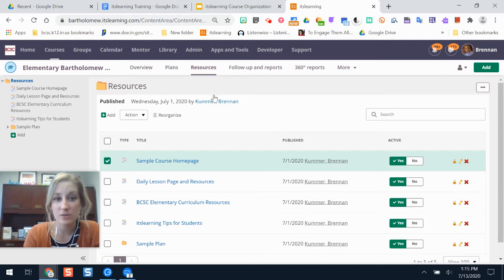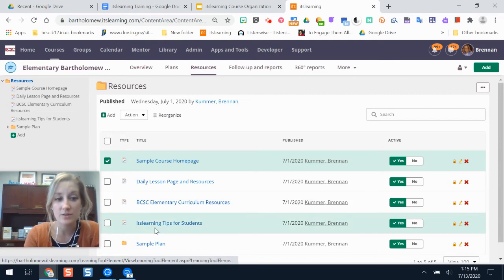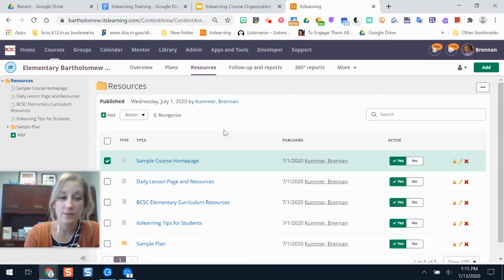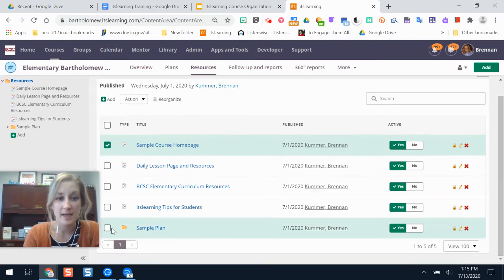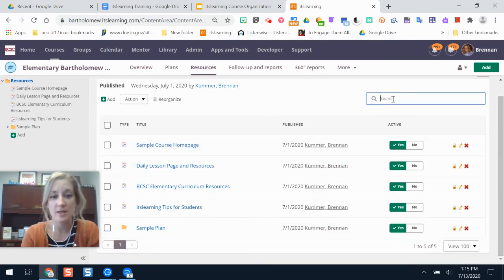I can also delete things from this resources tab menu if I want to, or reorganize the order of things if I want to put my most current content and lessons for students towards the top. I can do that so they don't have to scroll down the page. I can also search for content too.